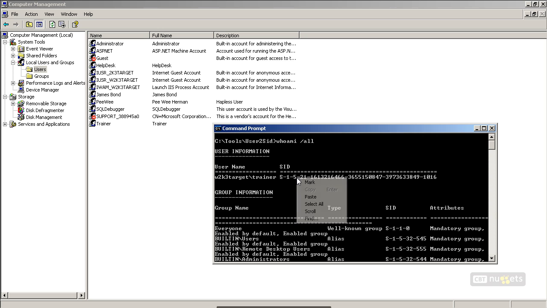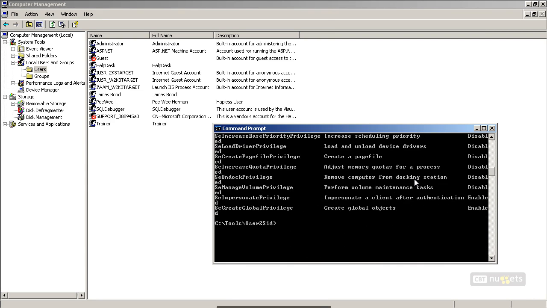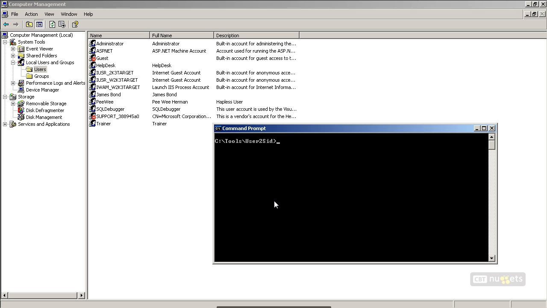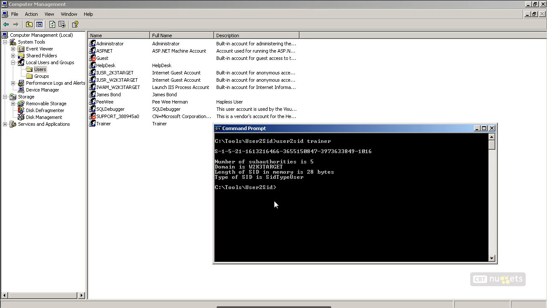What I'm going to do is to mark this, and I'm going to start with the 5, and I'm going to work my way down to here. The reason why I'm doing that is because I wanted to put that in the clipboard for use with this tool that I'm about to show you, and that is user2sid, okay? Another way I could have gotten that SID would be to do user2sid trainer, and it would show me that also, again, that same SID.